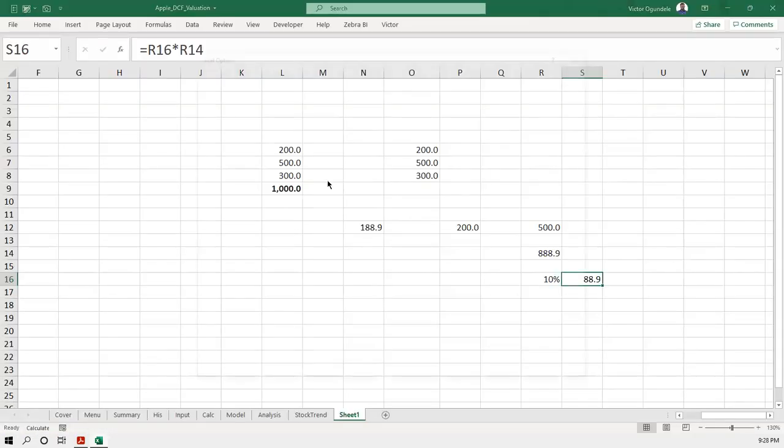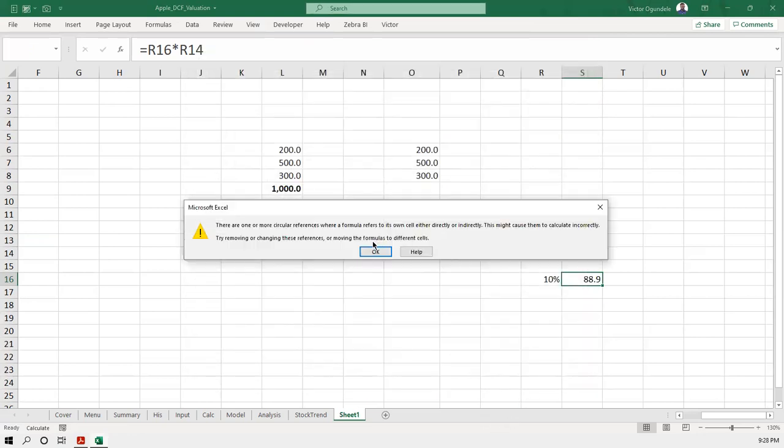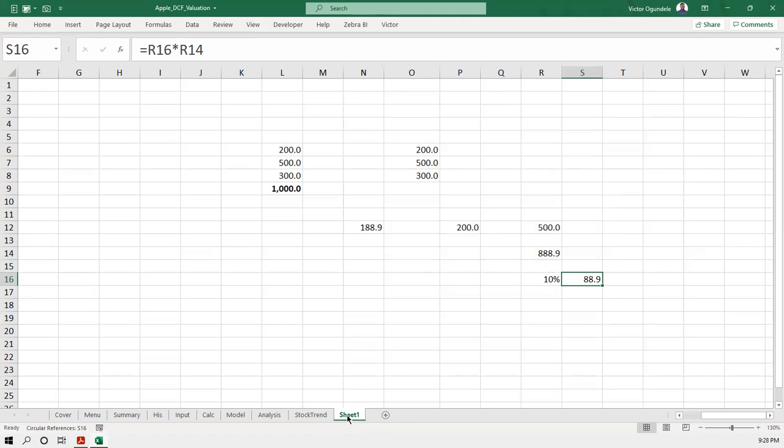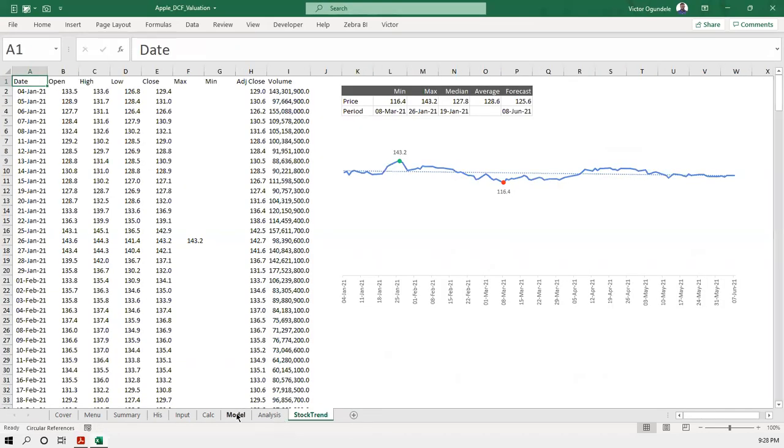It's always good to know, because most times when we build a corporate model, we usually have this. And this is the whole story.